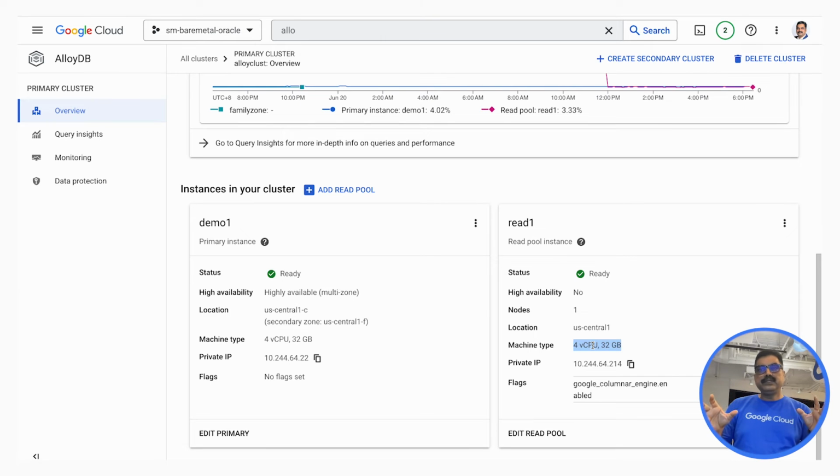So if you compare the two instances of AlloyDB, the primary and the read replica, the CPU shape and size is exactly the same. The only difference between these two is the columnar engine flag. On the primary, there is no such flag, and on the read replica, you can see the value is set to enabled.